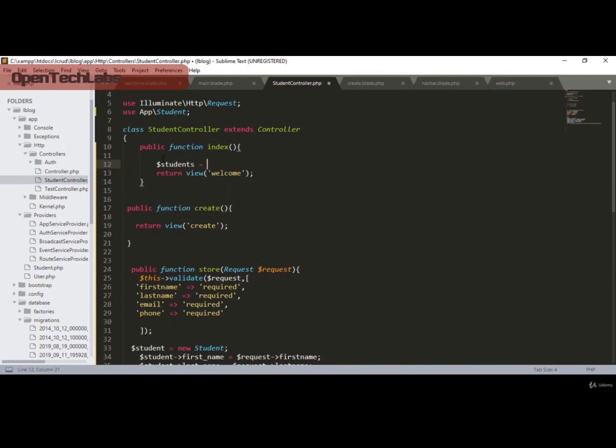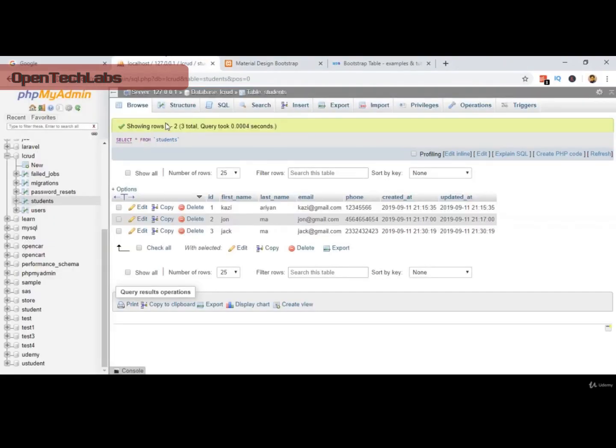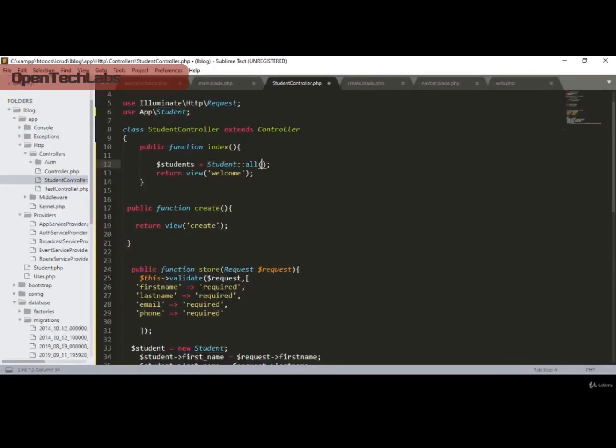I define one variable as students, and now I have to define our student model, and here I want to get all. So I define it as all. It means you will get all the data from our student table. That means if you go to our student, you will get all the data from this position. I hope you can understand it. So here I define student all, and now I get all the data from our database table. Now I have to pass that to our welcome page, right?